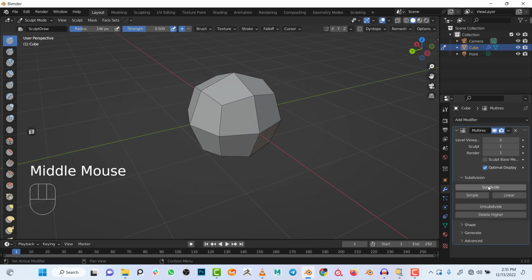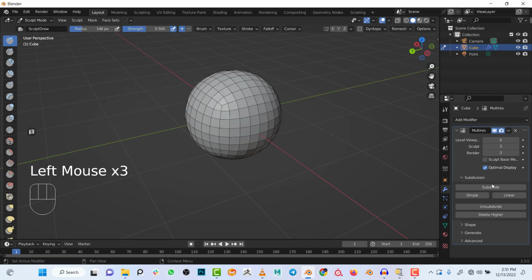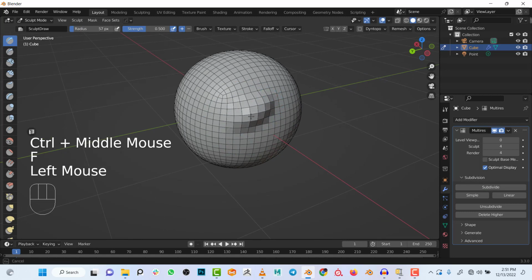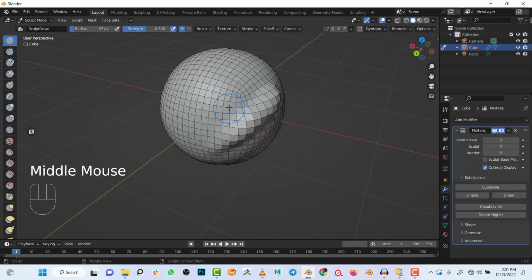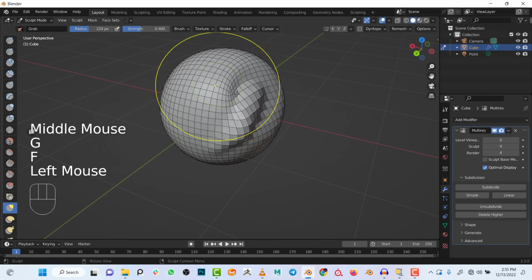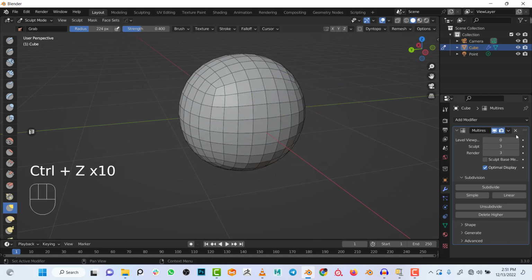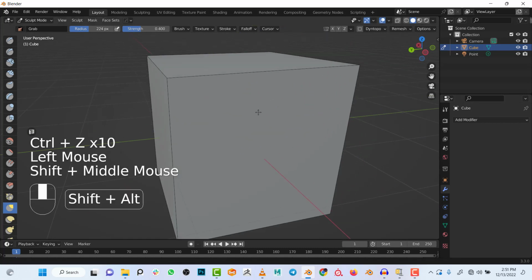So the more times you click on subdivide, the more levels of subdivision it adds, and the more geometry you have to work on. So now you can see that yes, now I can sculpt on this. I can manipulate the look of this particular mesh. So that's the first method, and I'm going to undo that, and let's just delete this multi-resolution modifier, and we are back to square one.